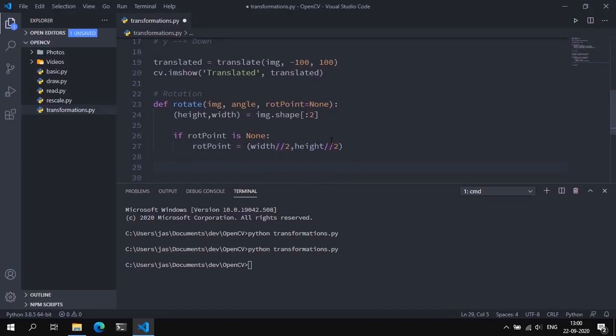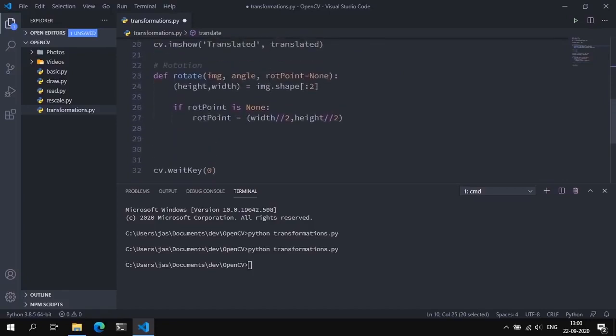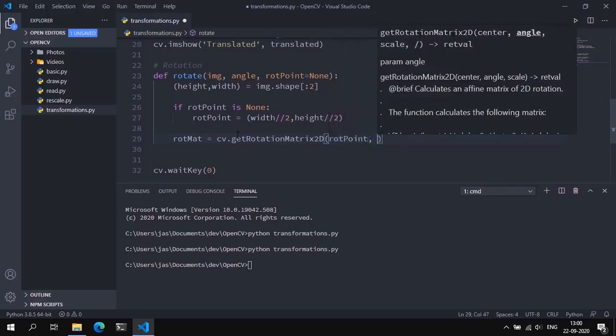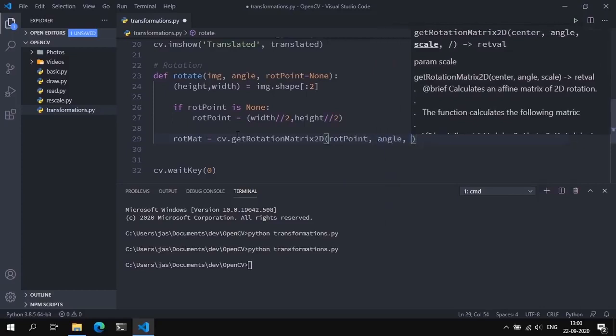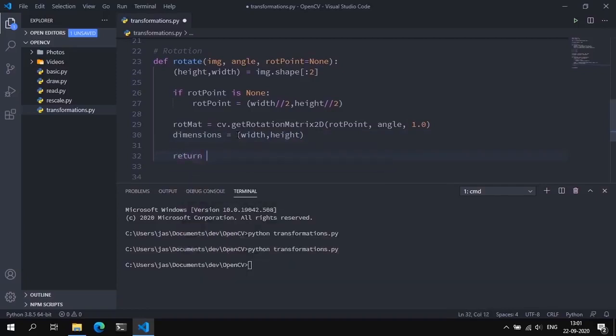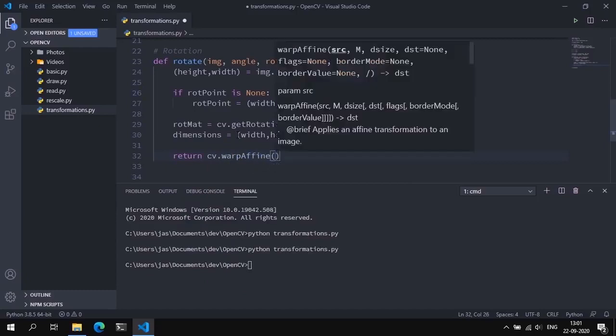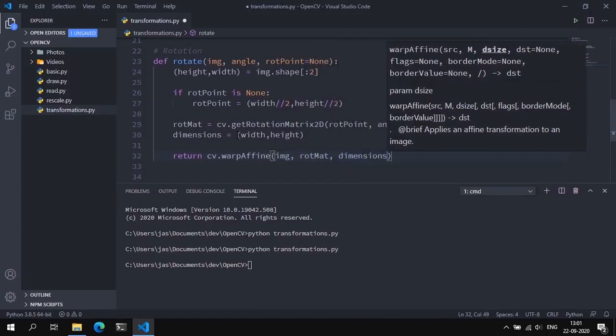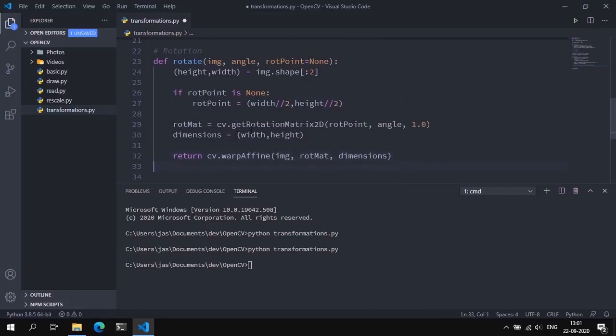And we can essentially create the rotation matrix like we did with the translation matrix by setting rotMat equal to cv.getRotationMatrix2D. We're going to pass in the center, the rotation point, an angle to rotate around, which is angle, and a scale value. Now we're not interested in scaling the image when we rotate it, so we can set this to 1.0. Finally, we can set a dimensions variable equal to the width and then the height. And we can return the rotated image, which is cv.warpAffine of image, rotMat, and the destination size, which is dimensions, and that's it. That's all we need for this function.